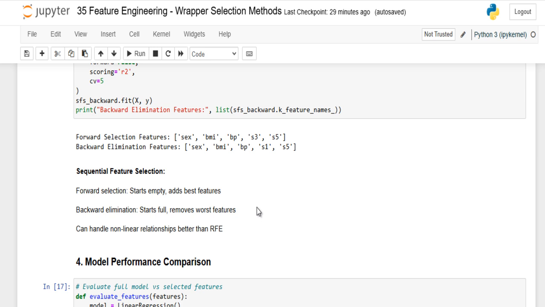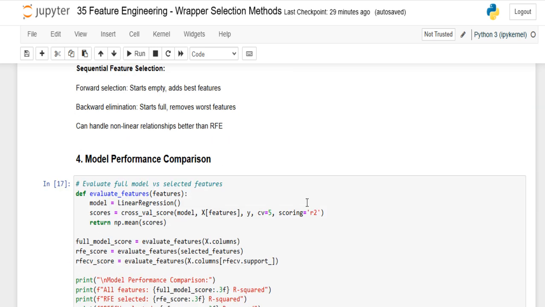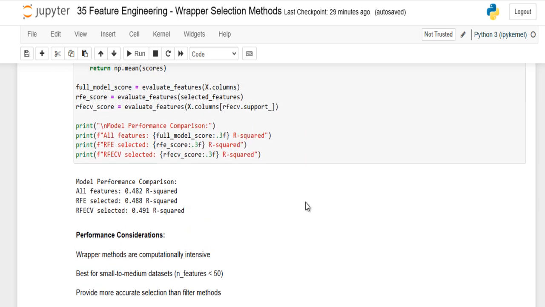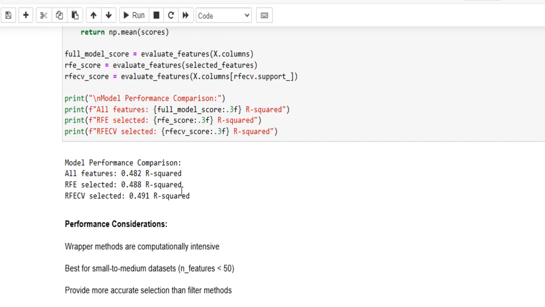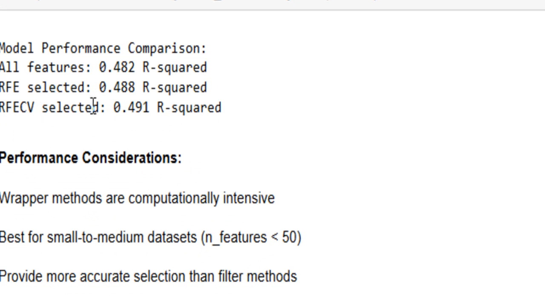So this can actually handle non-linear relationships better than the RFE we used before. In comparing the models here, we can see the model compared when you have all features, we have R square 0.482, and we have RFE 0.488, and we have the sequential selector with 0.491. So 0.491 performed better than the rest of them.